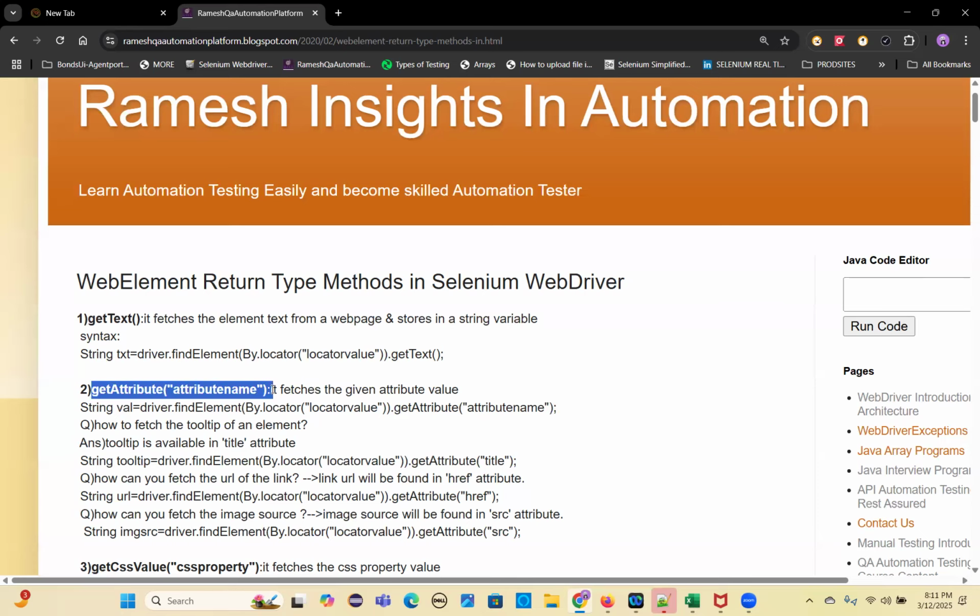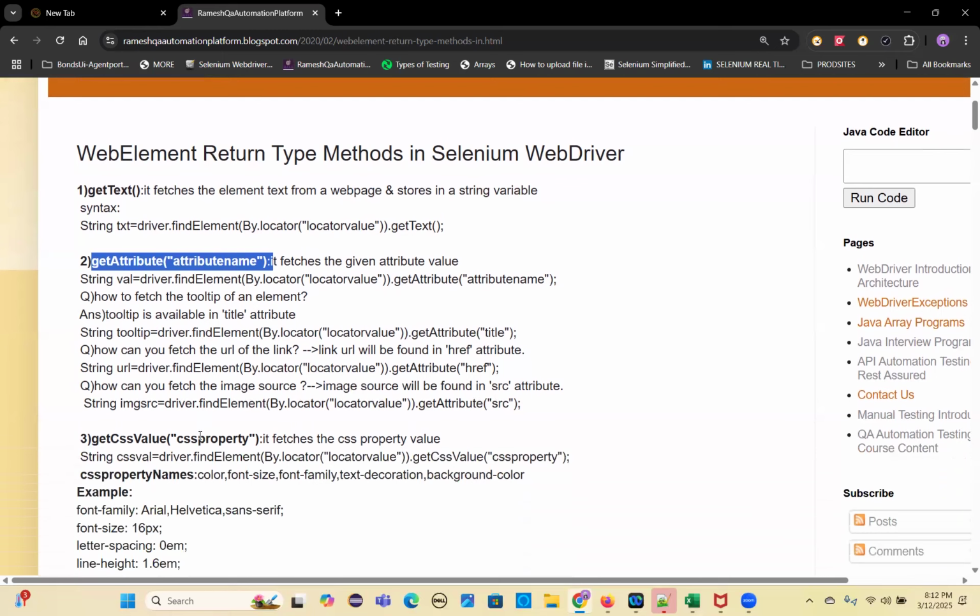So they have given two new methods: get DOM property and get DOM attribute. Okay, so these are the two methods. Any one of them you can use to fetch any attribute value.